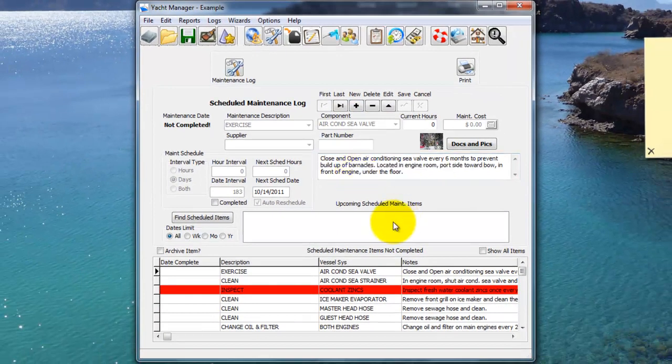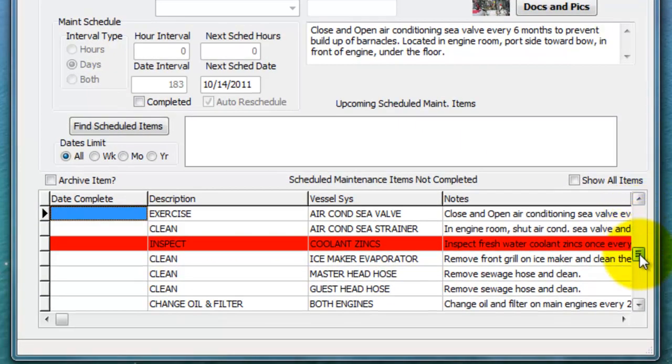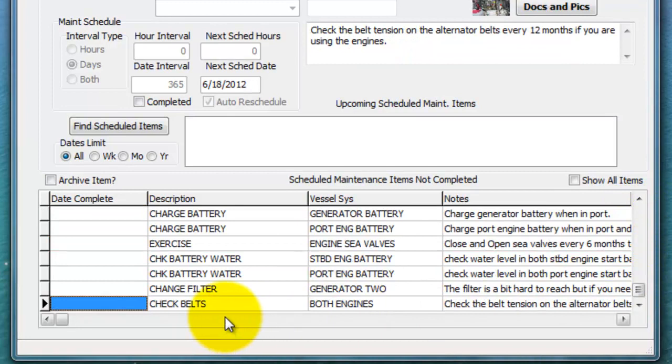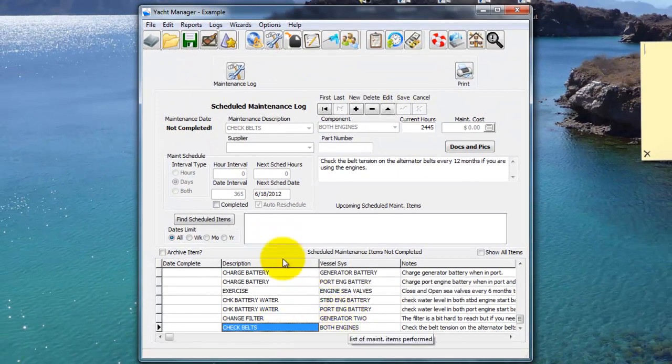Okay, it's all done. Now if we go down here in these items, we notice that item no longer is in red, and in fact it's not even there. So let's scroll down here. Let's use this little elevator button, go down, and we can see that there's the item we just did. But you notice now it shows that the next scheduled date is June 18th, 2012. So now it won't come up again on our reminders until June 18th, 2012. Anyway, that's how you complete a scheduled maintenance item.